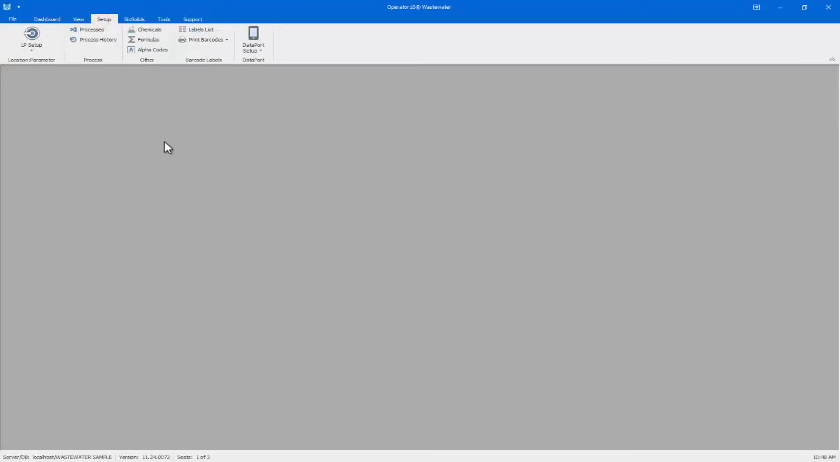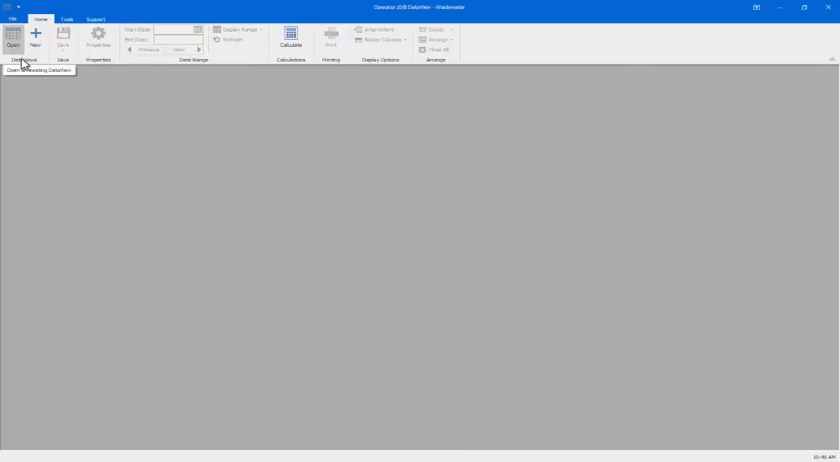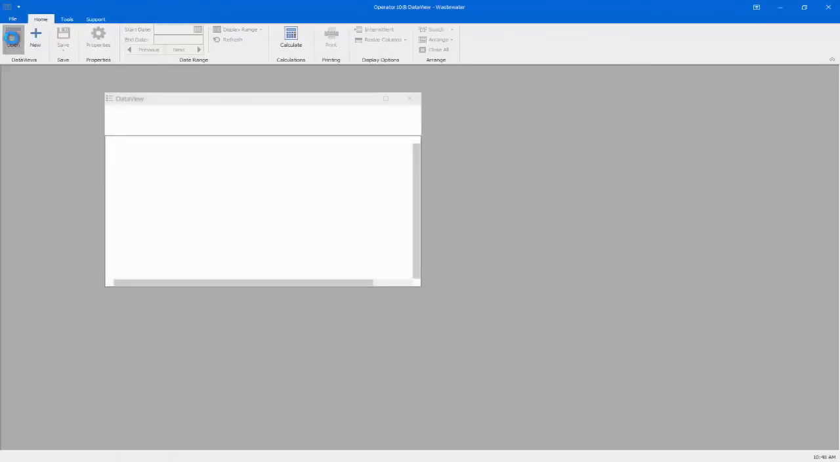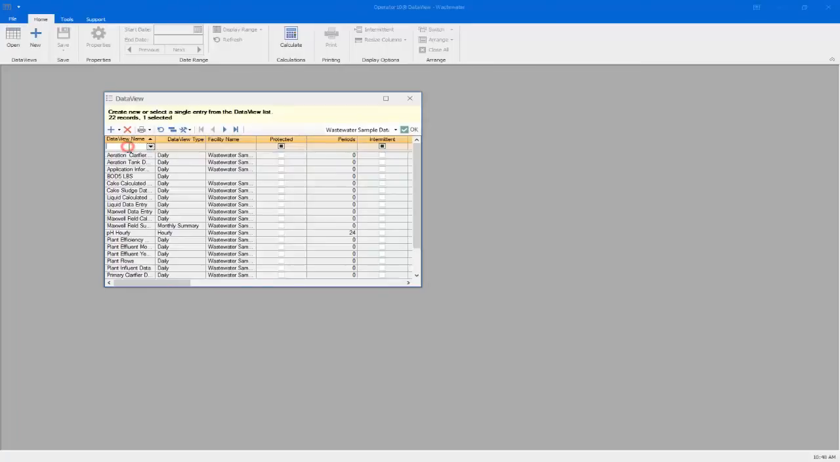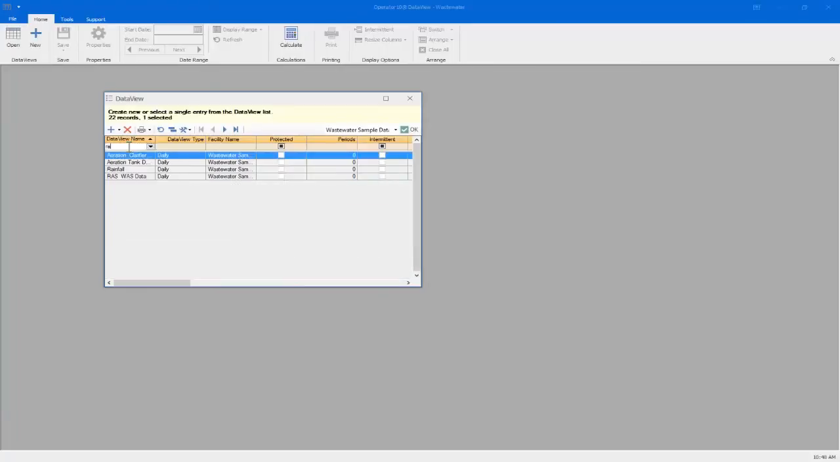After creating your formula, you'll want to go back to your Data View tab. We can do so by clicking View and going to the Data View. Next, we'll want to open up our data view that had the location parameters that we were using for this calculation, which would be our rainfall.